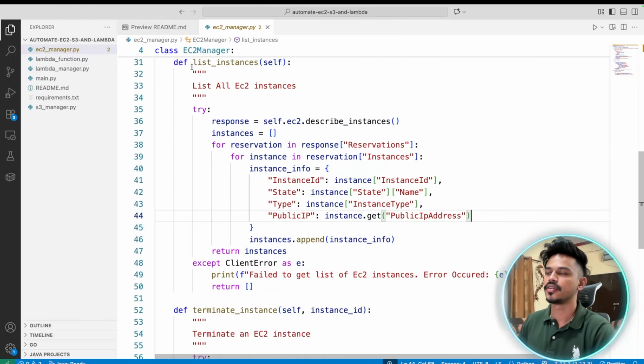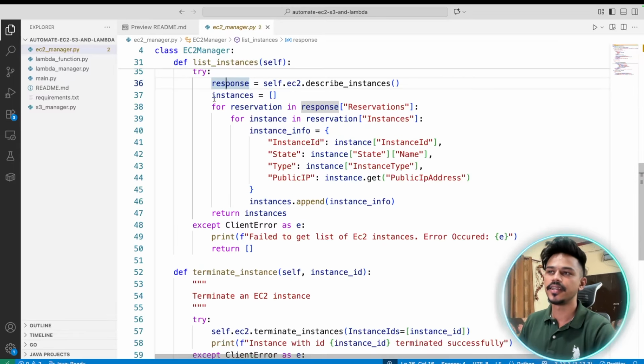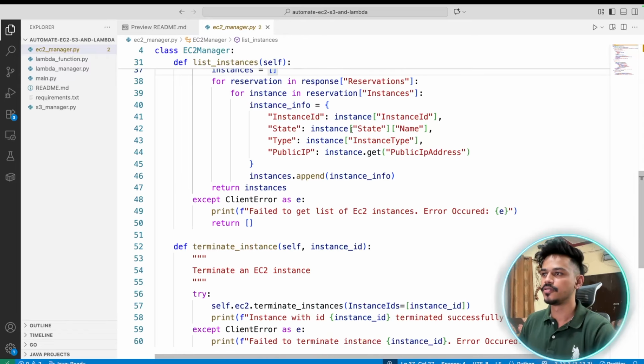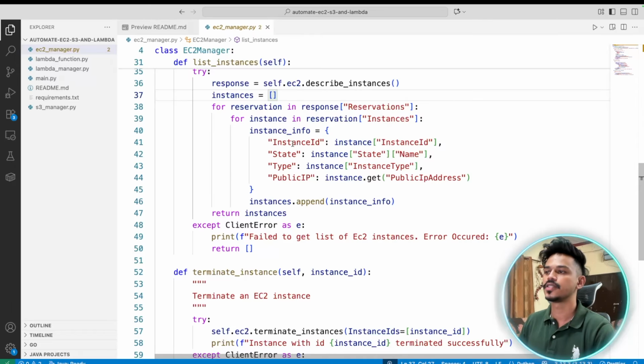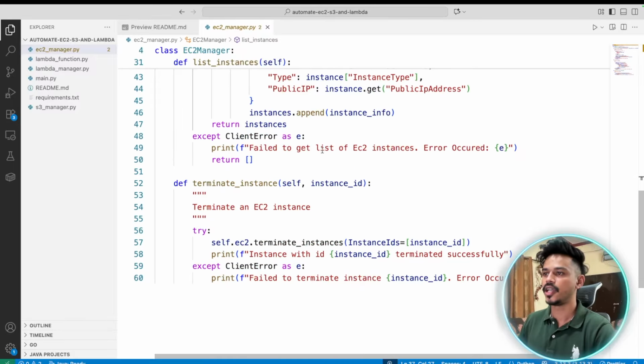Next, we have this list instance function. It will list all the EC2 instances. Firstly, we are getting all the EC2 instances inside this response variable and declaring an empty instance array. Using for loops, we are defining some parameters, which are instance ID, state, type, public IP. And if we find any, we'll append them to the empty instance array and return the array. And if any error occurred, we'll just print the error here.